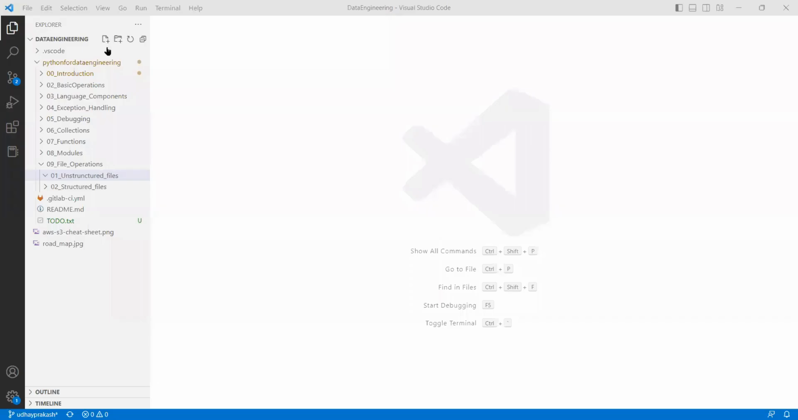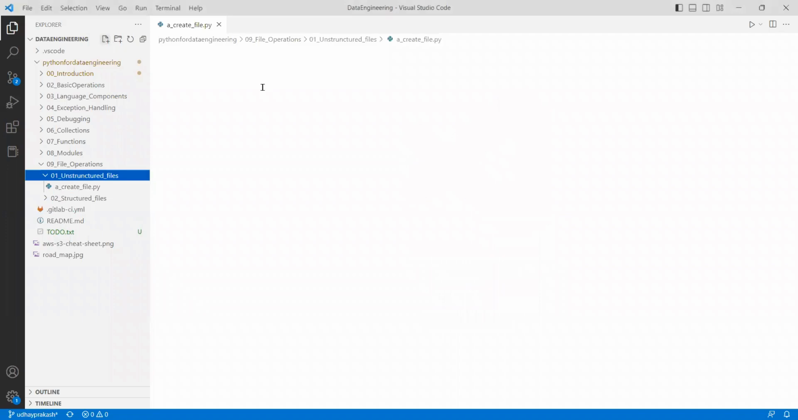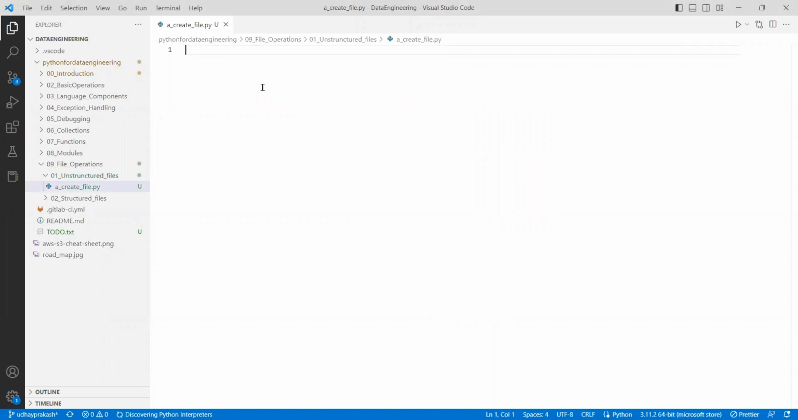So first we will go for the unstructured files. What do you mean by unstructured file? Any file which doesn't have any format, just like a text file you take, that is also a file. So it means everything is not in a particular order. If you take a structured file, everything is in a particular order.